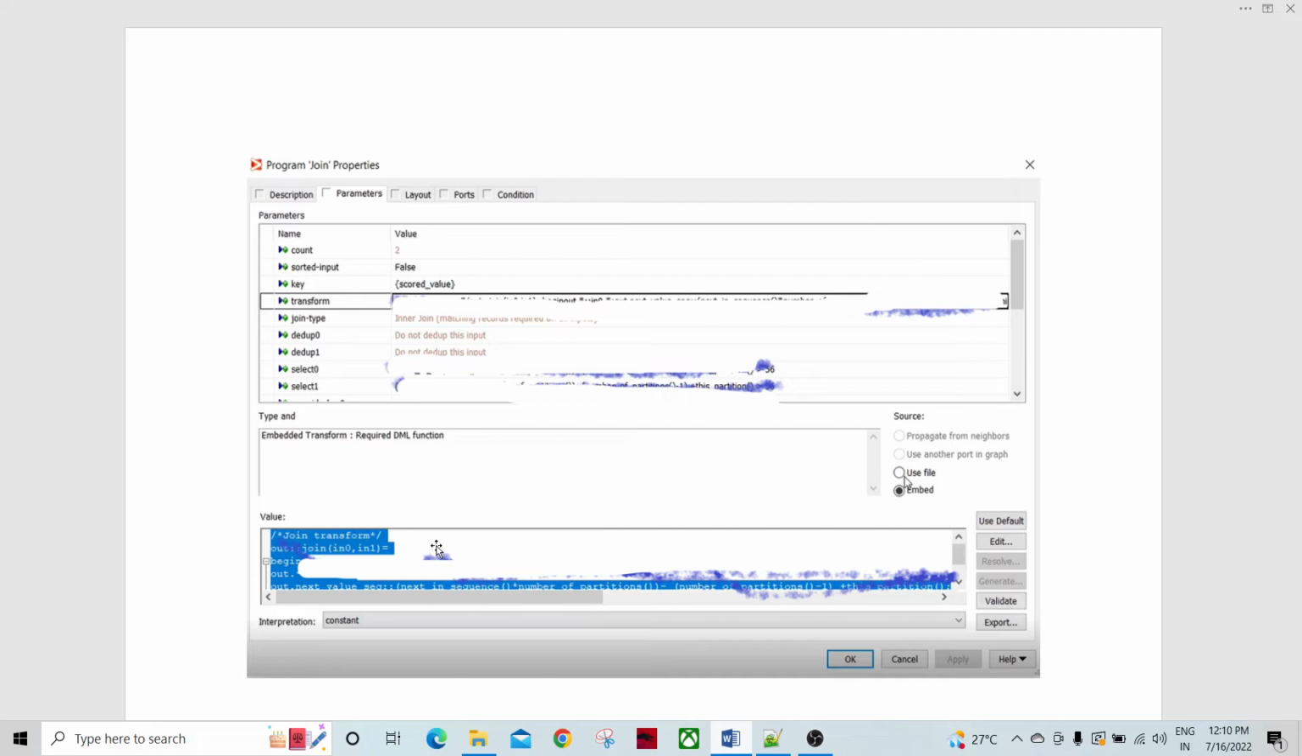So we recommend using the XFR in a file. If that is the case, then we use the use file option in the properties for this transform parameter.